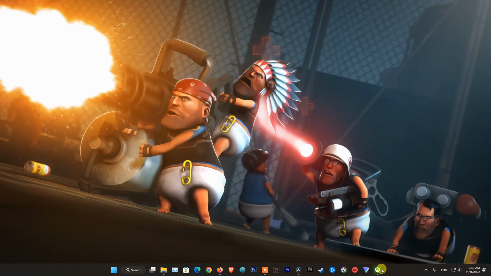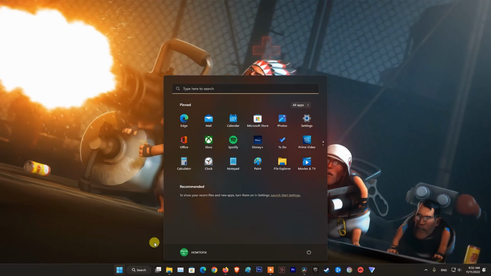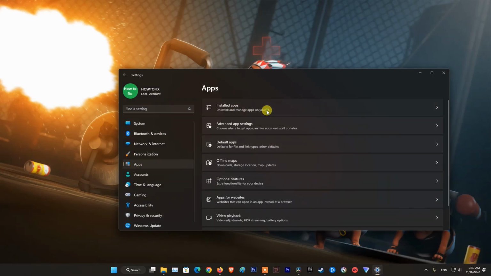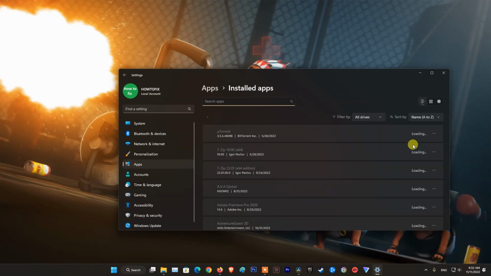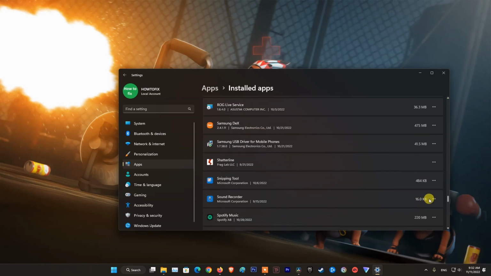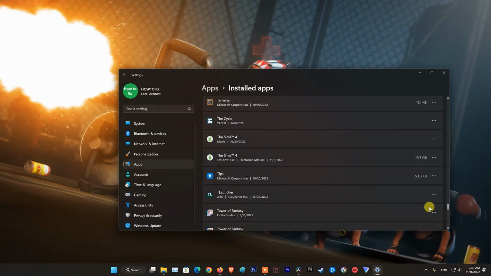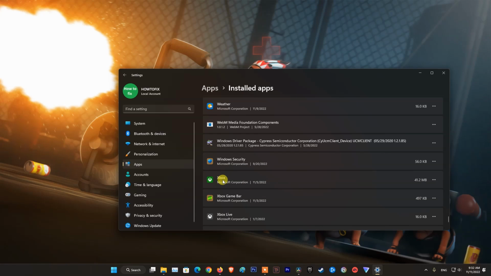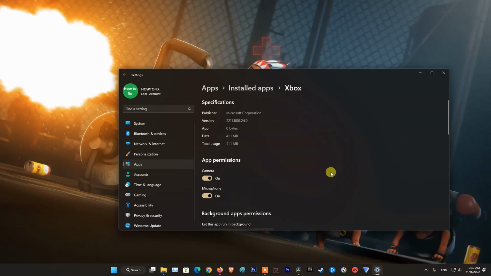Method 2. Reset Xbox app. Go to Settings. Select Apps. Click on Installed Apps. Scroll down and find Xbox in the list. Click on three dots and select Advanced Options from the drop-down.